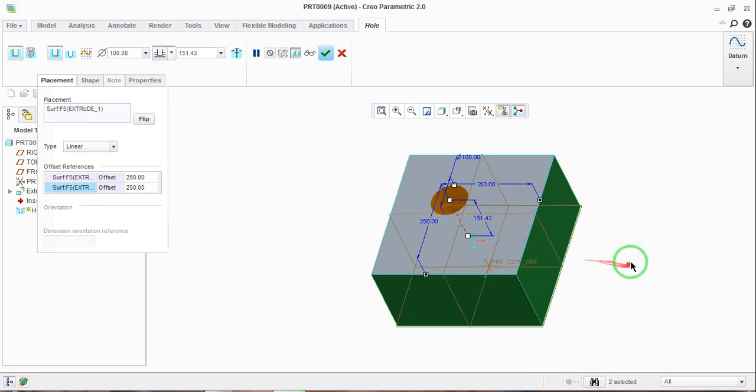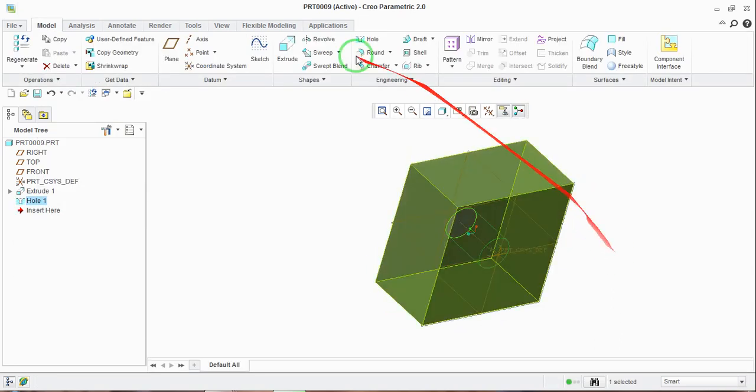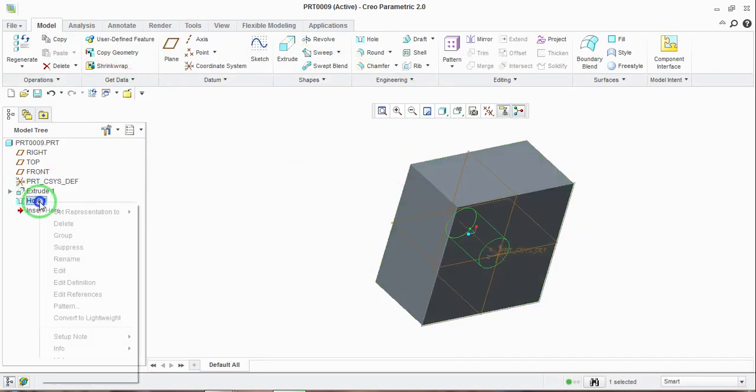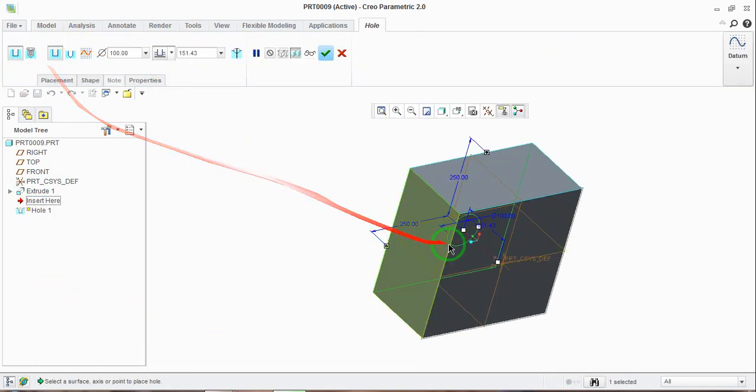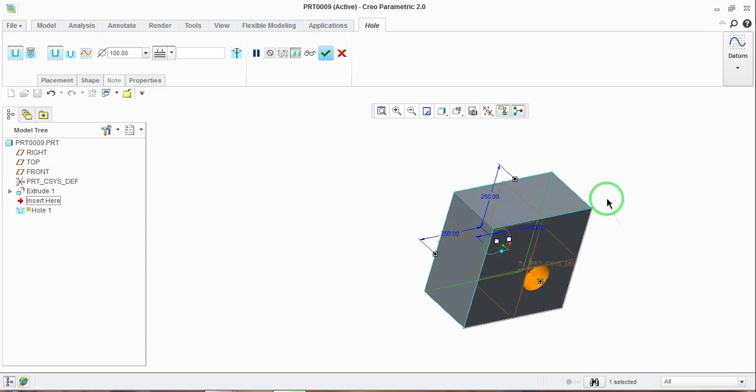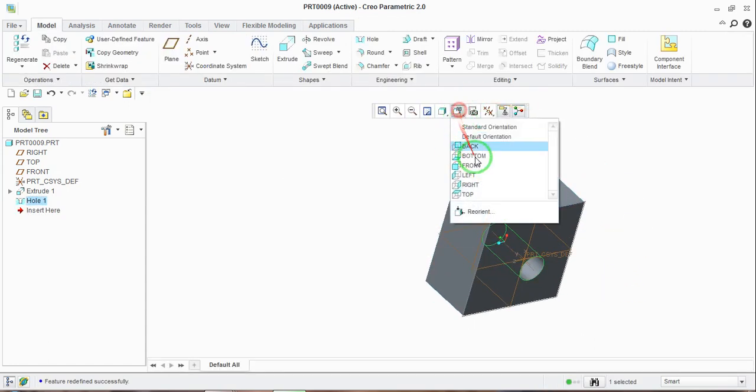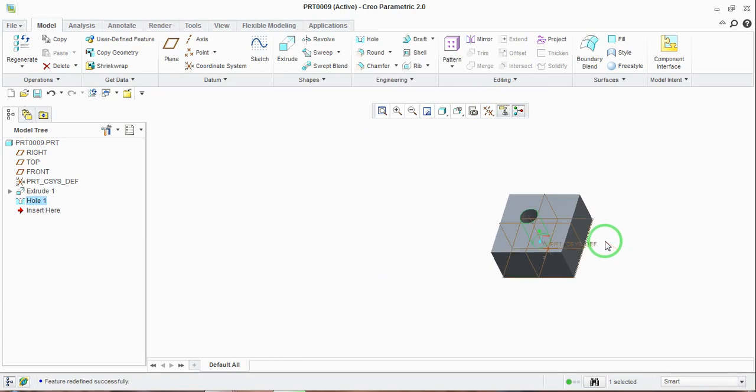This hole is not a through hole. For that purpose you can edit the dimension. For making the through hole, just select the third option, drill up to the next surface. Now you can see it drills up to the next surface. Okay, so this is the simple hole which you have made here.